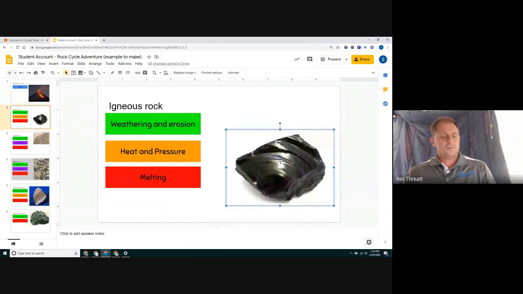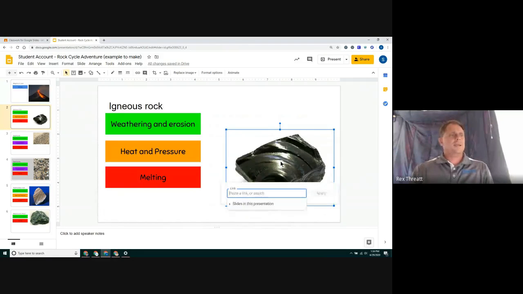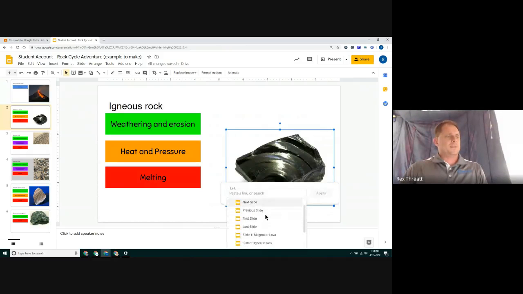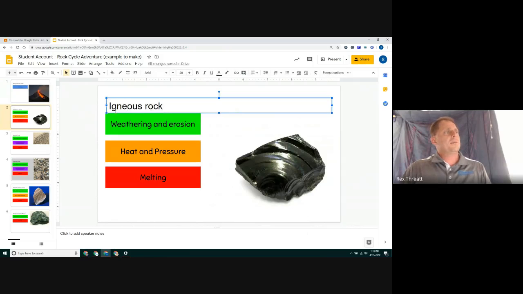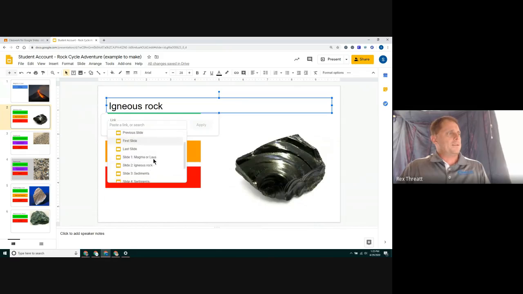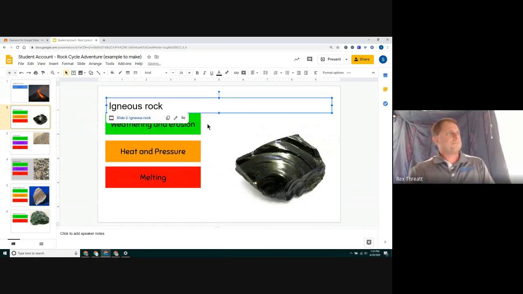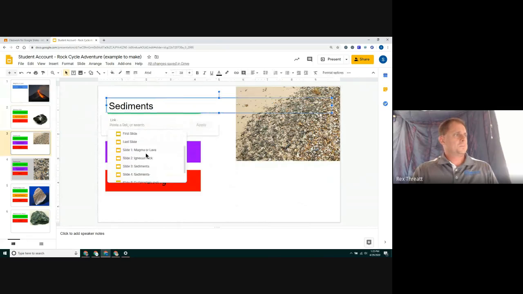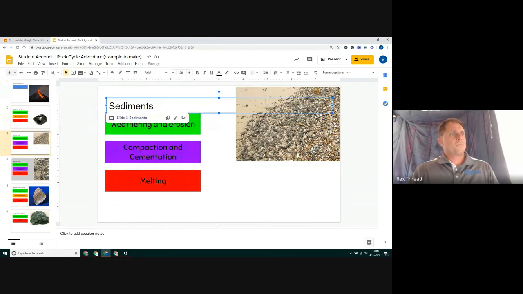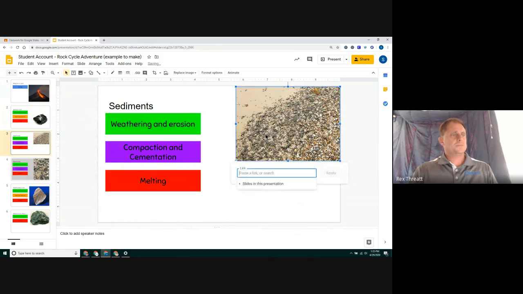So here's our picture, and I'm going to use Control K. Remember my shortcut, people? Control K. And I got to make sure I'm on the right slide. I'm on slide 2. Click apply, and then I have to do my text box up here. Make sure there's no cursor blinking, and we're going to link to slide 2 as well. Do slide 3. We're going to go through this and link all these. Do all of our pictures.